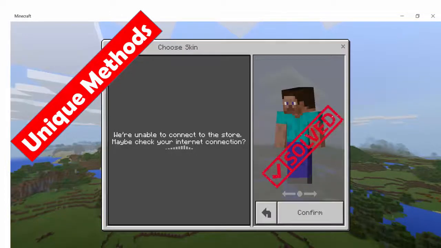Hey guys, welcome back. Today in this video I will show you how to fix Minecraft unable to connect to the Minecraft store. Maybe it checks your internet connection.